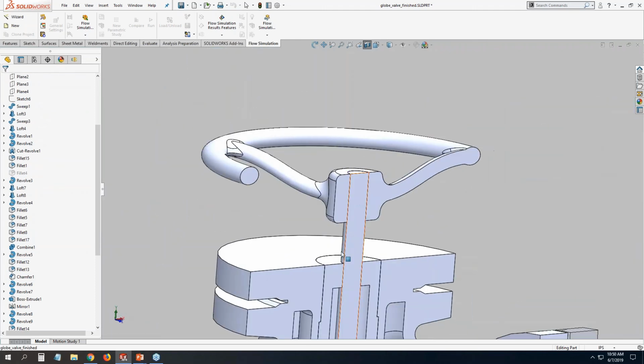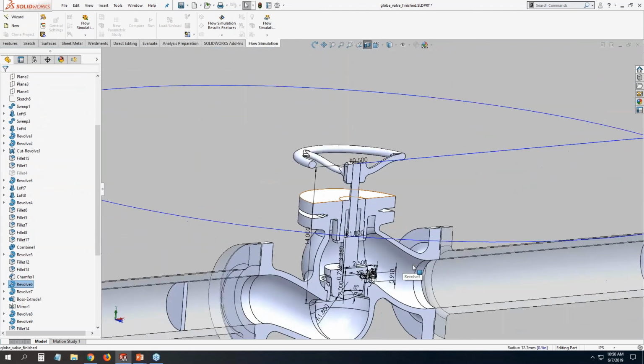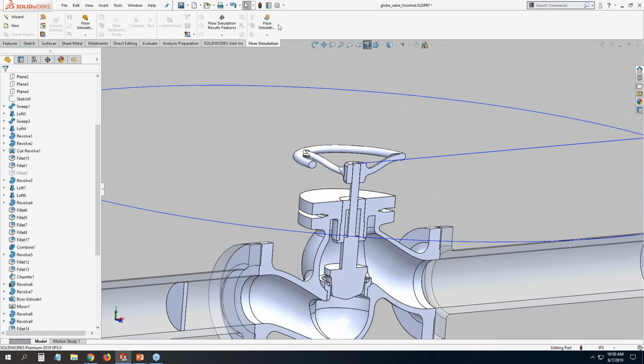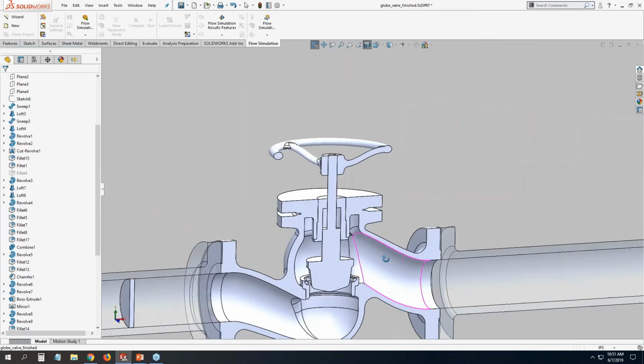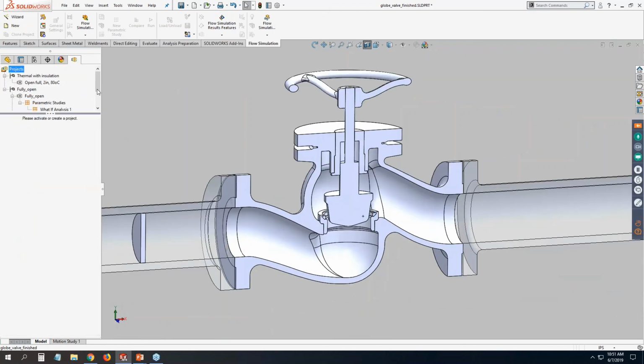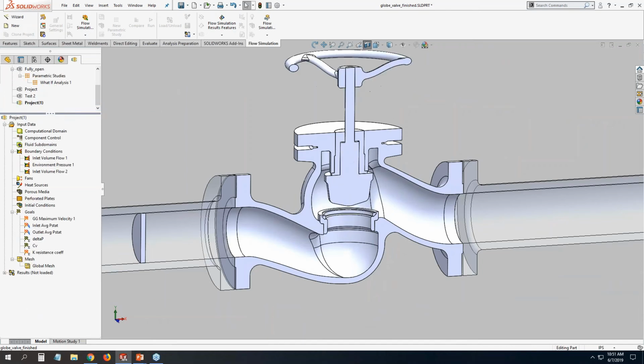Let me do it like this. If I double click this part, it'll reveal the dimensions, and then just by changing this value here, I'll make it 1.6, for example. And you can see how that updates the geometry. So all I want to do is to essentially drive this through a parametric study.